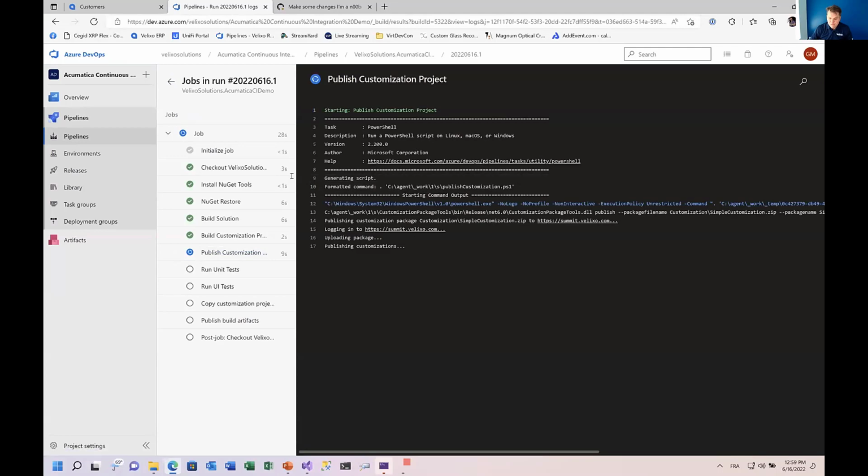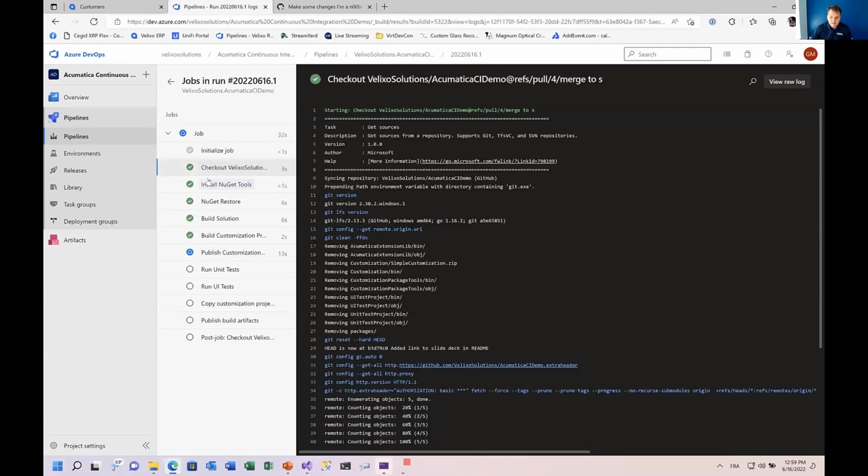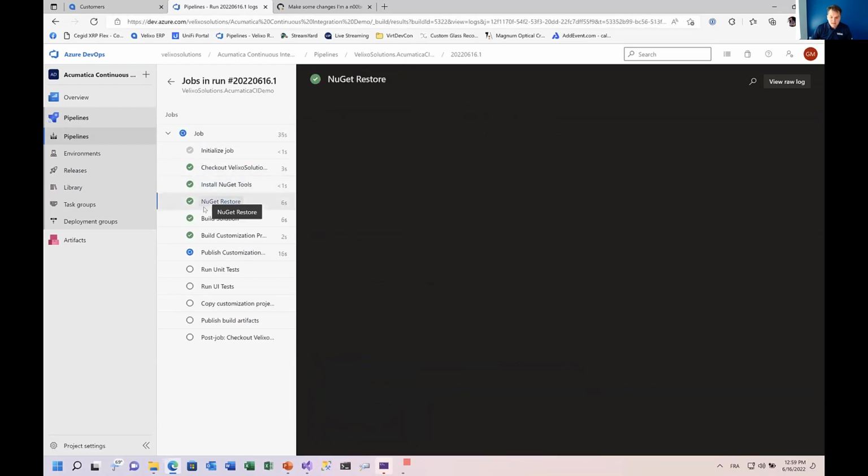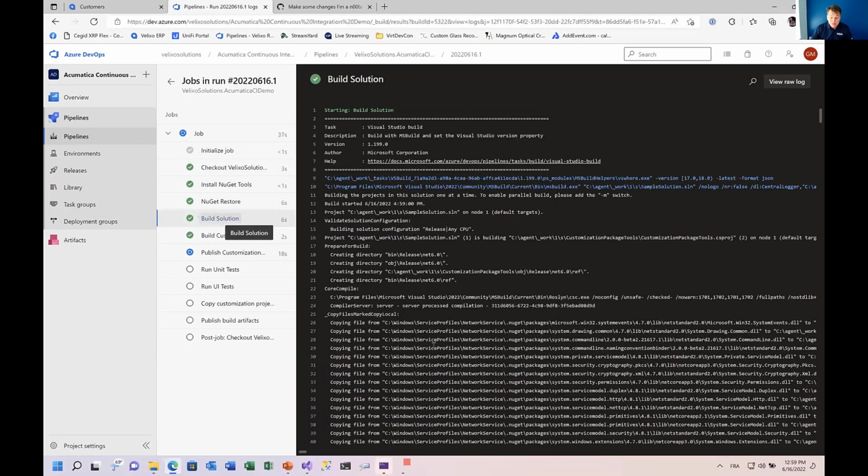And actually, it's quite quick. So you can see that it first checked out the source code from Git. It installs NuGet, it restores, it builds a solution. So if I made a mistake and the code no longer compiles, you will see it right away.